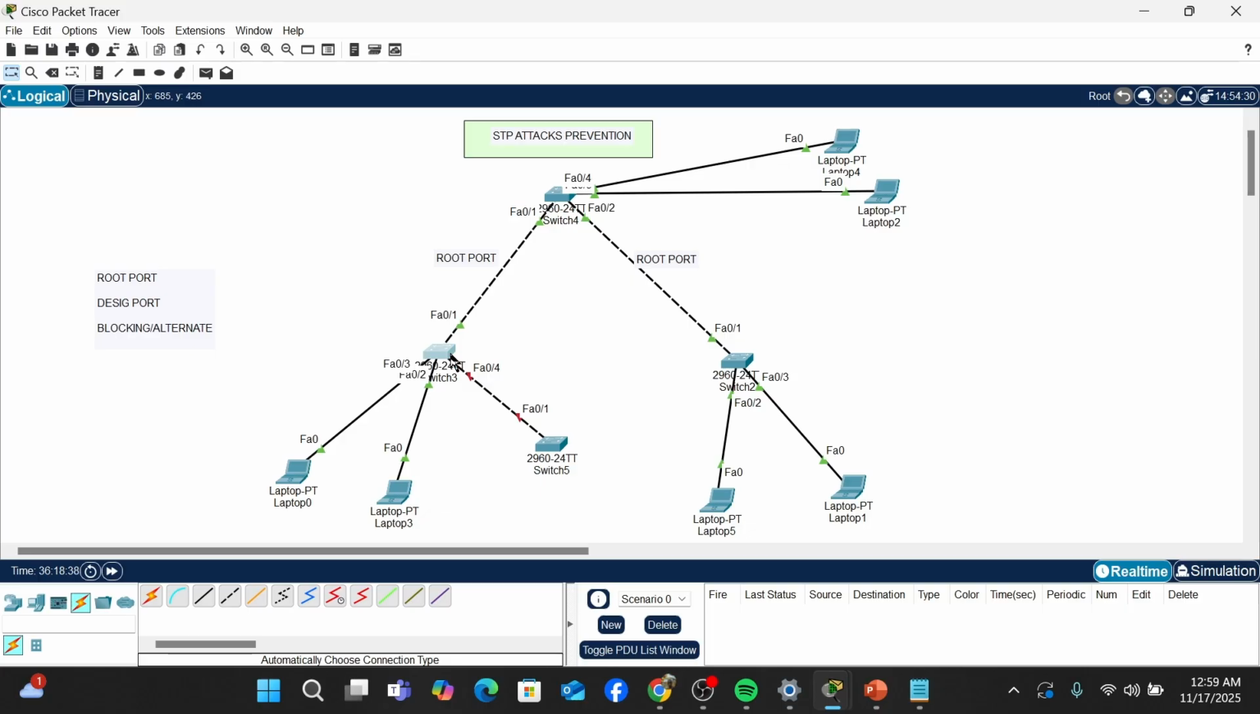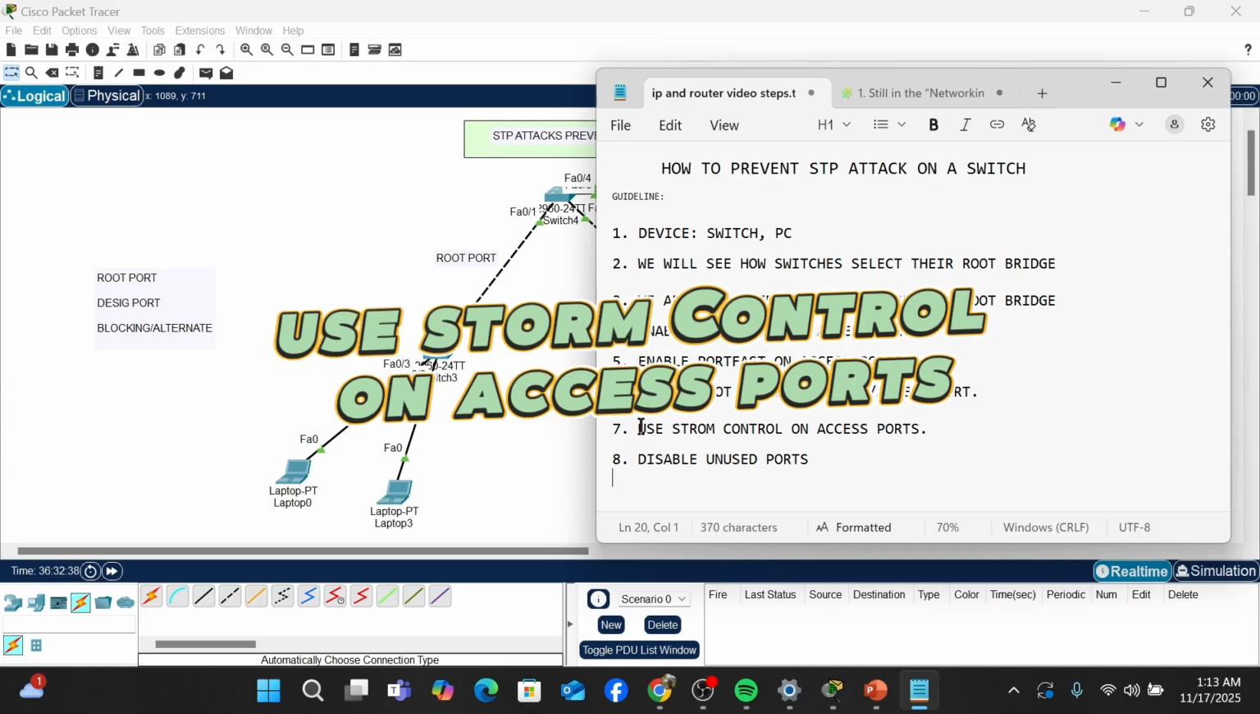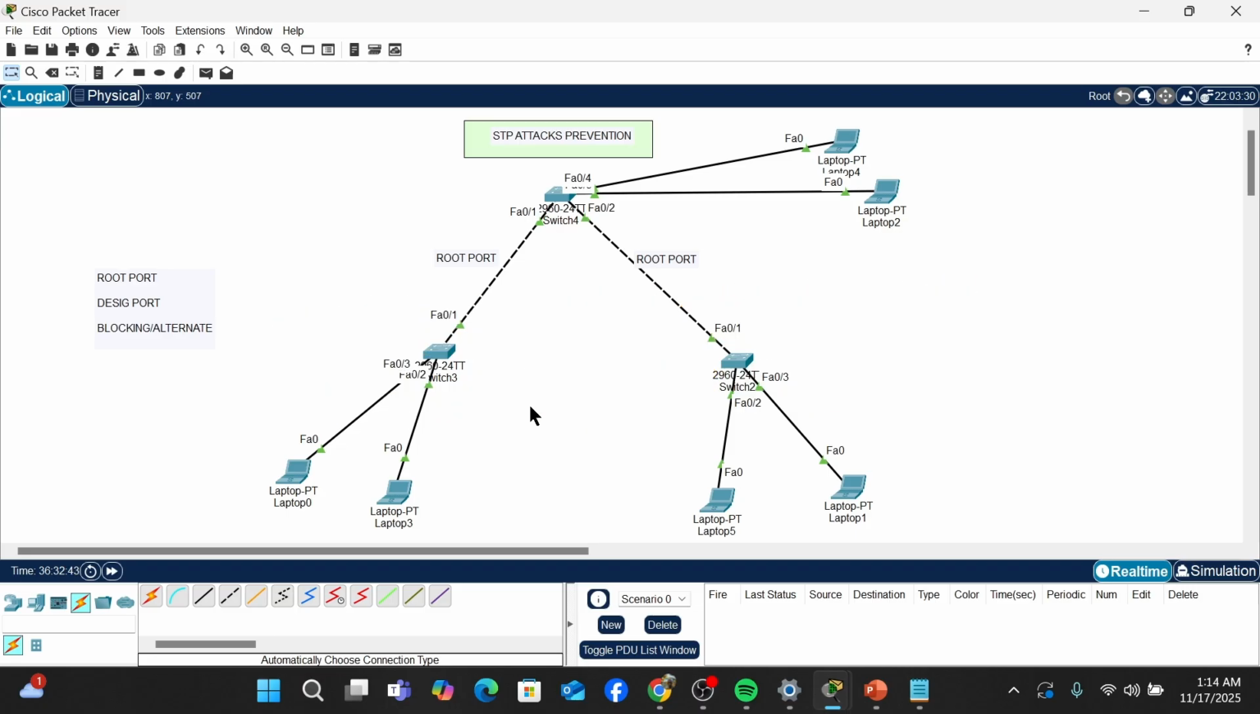So any switch that tries to connect will immediately get shut down. So next on our list is to use storm control on access ports. Now, where is the best place to enable storm control? What ports are the best ports to enable storm control?